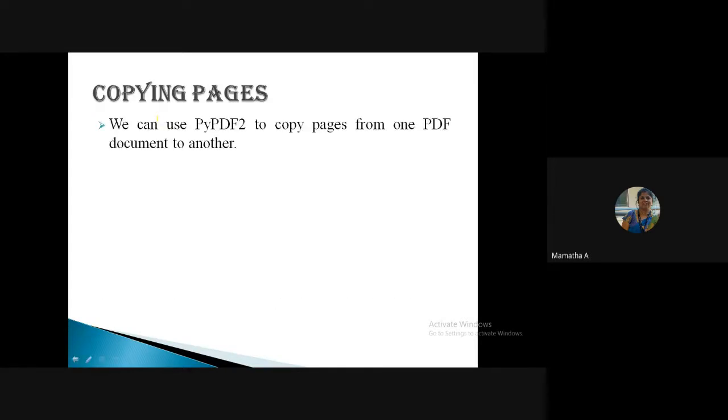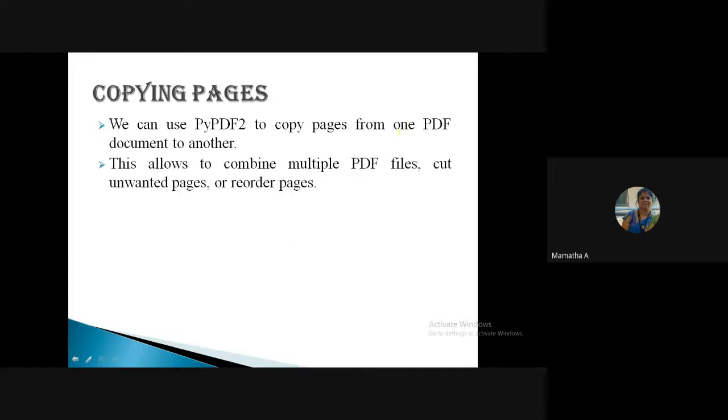Very simple. So what are we doing here? We are copying the pages from one PDF to another one. The one PDF, that is the existing one I am talking about, creating a new one. So this feature will allow us to combine multiple PDF files. For example, I have two PDF files. I have to merge them into a single PDF file.